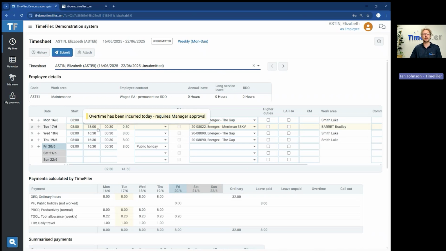And straight away it is showing a yellow highlight, and this is configured per group of employees, right? So we make this work to suit your requirements and to suit the different groups of employees that you have in the business. But here we're saying we only want to pay overtime if it's approved by a manager in advance. And Elizabeth can see whether the box has been ticked, but she can't tick it herself.